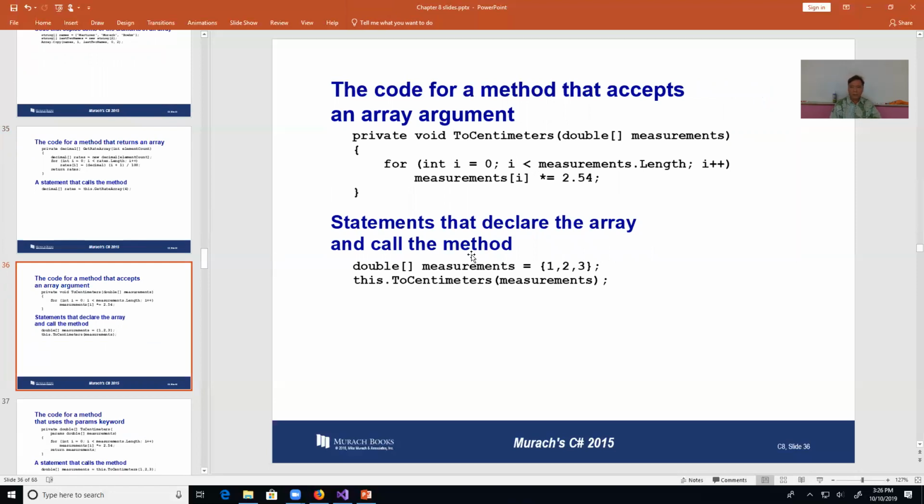And you can also pass arrays as arguments. So here's a procedure where you're just passing in an array. You're not passing in a list of anything, you're passing in an array. So that's pretty cool.